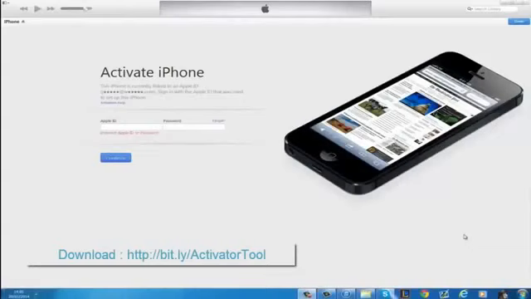Hello guys, today I will show you how to bypass the iCloud activation lock. So let's start. Like you see, my iPhone needs to be activated and I don't have the Apple ID.